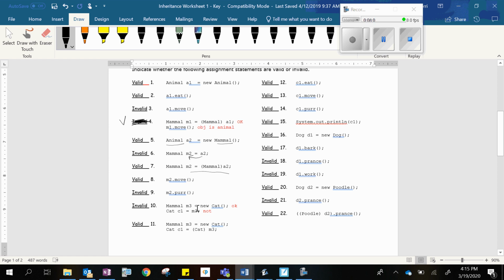10, the same kind of thing. We're okay making M3, reference type mammal, object cat, but we cannot move it into a cat because we're going from a more general to a specific. This again requires a cast, which is the next one. So both of these were invalid, they require a cast. This one was invalid, required a cast below. This one was invalid, required a cast.